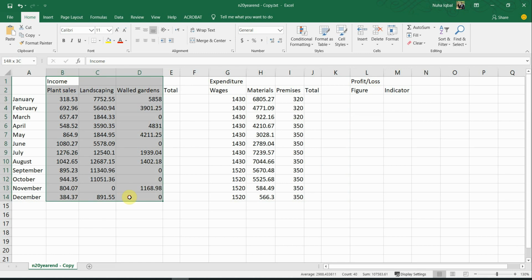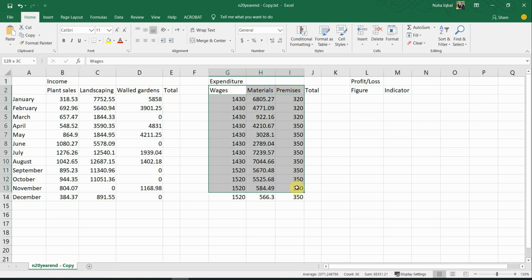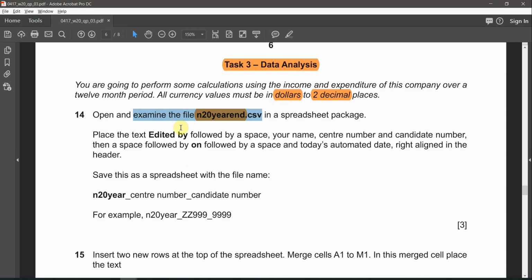In income, we already have some data like planned sales, landscaping, walled gardens, and total is missing. In the second grouping, we have wages, materials, premises, and the total is still not here. And the profit and loss figure indicator is still nothing, no data in it. So this is our examining.